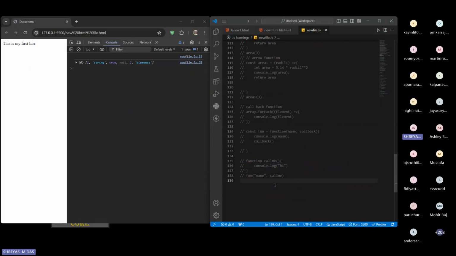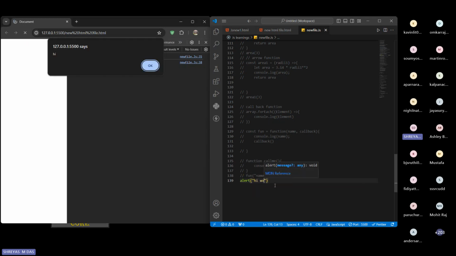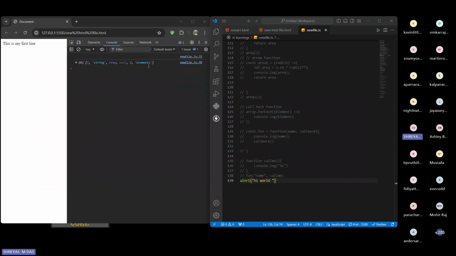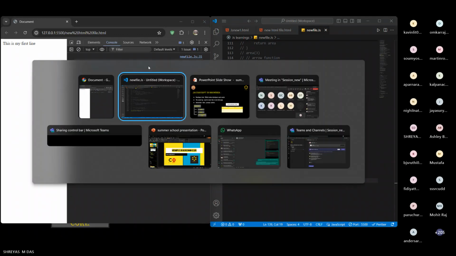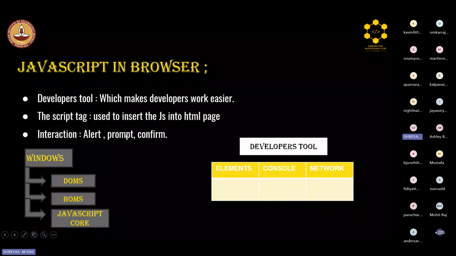Like I'll just write alert, "hi world". So you can see that "hi world" is printed. So alert will just execute once, and similarly prompt will take the input.